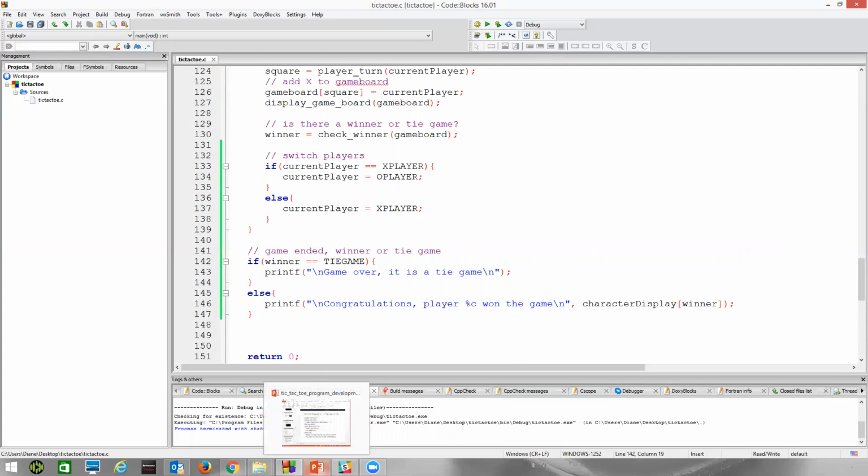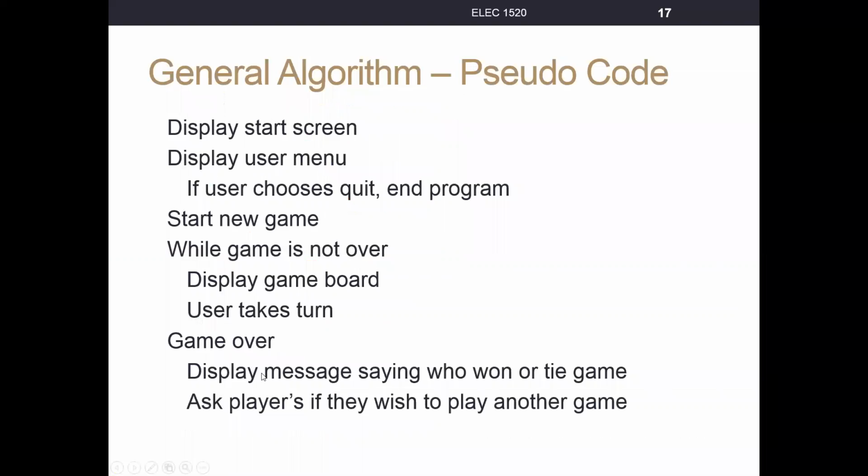Our next task would be then to handle what happens when the game is over. We displayed the message. We haven't performed this step. Ask players if they wish to play another game, which will then involve our user menu.